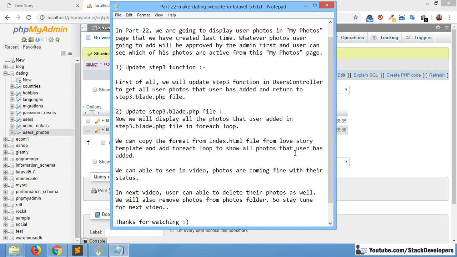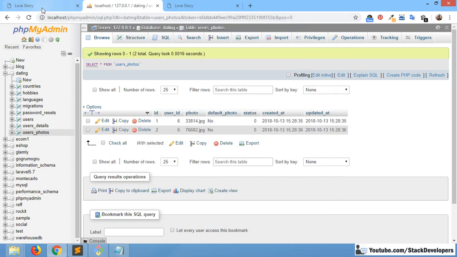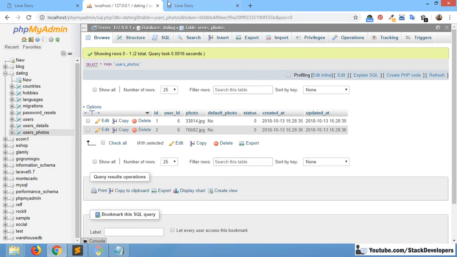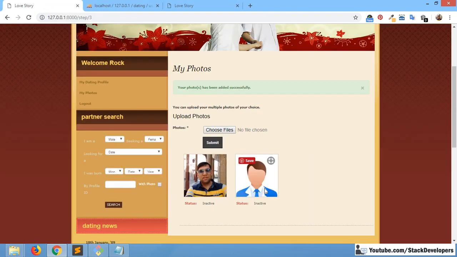So I hope everything is clear to you, and now you can add as many photos as you want, and the photos are also going to display here. Okay, so in the next video, the user will be able to delete his photos as well, and we will also delete the photos from the photos folder. And then we will also do the admin part of it, and admin can approve these photos. Only then will it be viewed by other users as well.